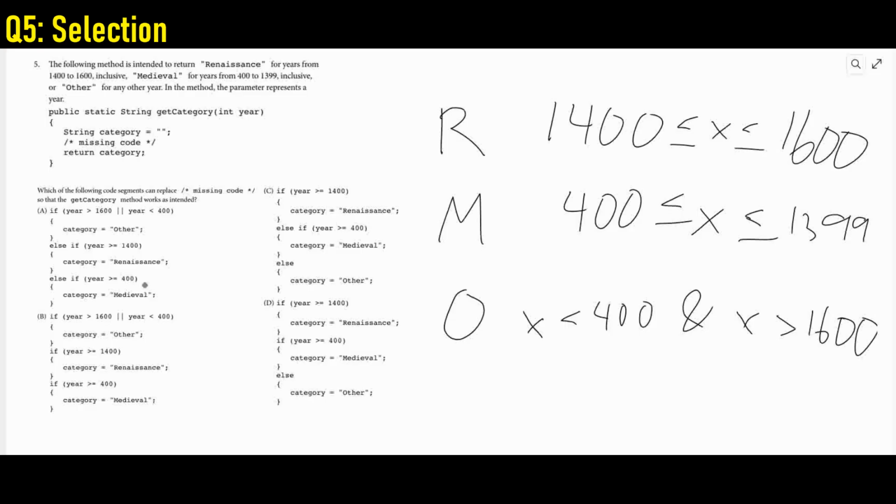which matches what we wrote down here. And then for this last else if, we're going to check year is greater than or equal to 400. And that checks out as well because we've already checked if year was greater than or equal to 1400 at this point. And so this block of code checks if year is between 400 and 1400, which matches this line here. So based on that, I'm going to say the answer is A, but of course, let's just check these other answer choices just in case.